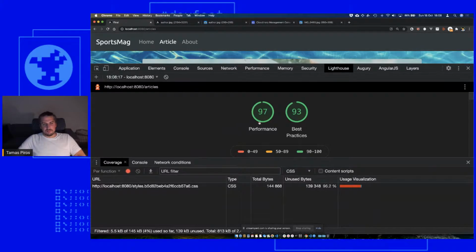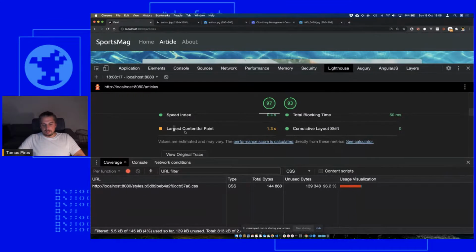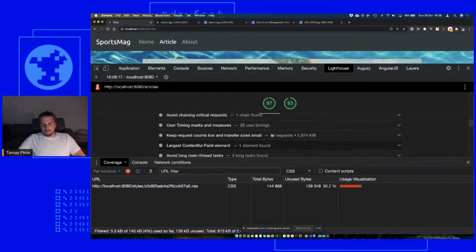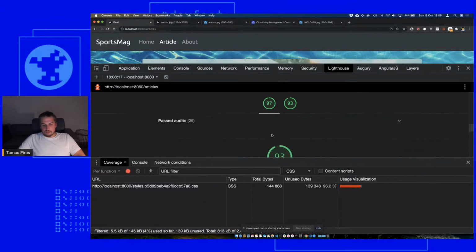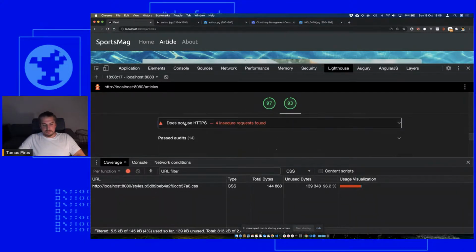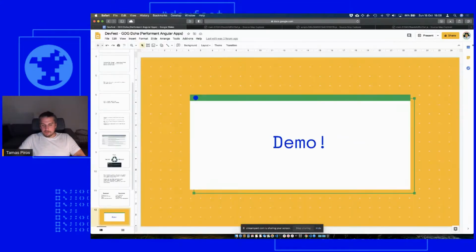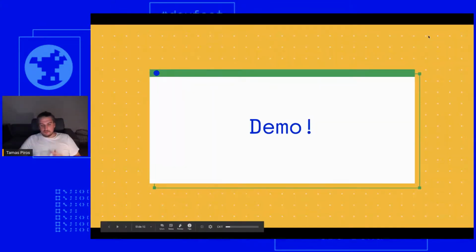Performance 97 of our latest production build running on a proper HTTP server, as opposed to a 29 that we got when we started. Okay, there are still some issues that you can take a look at, mostly related to image elements and some other bits and pieces for not using HTTPS, but generally speaking, we are now in a good place. Okay, and to wrap up, let's go back to my slides.